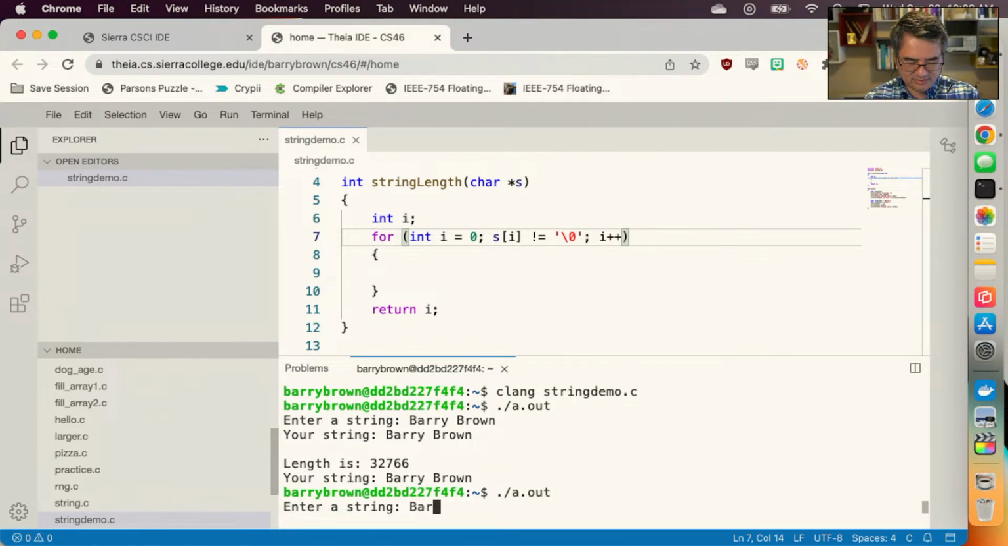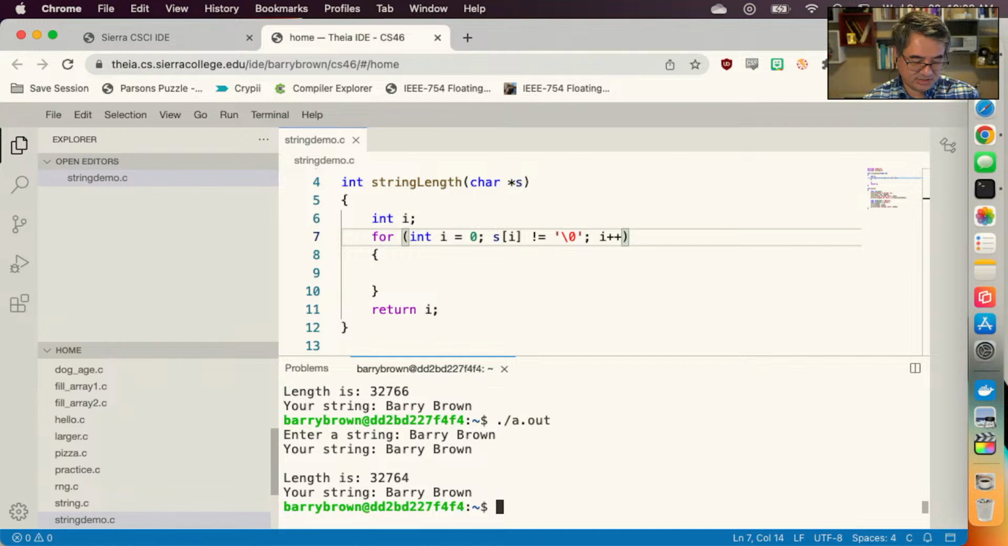I'm wondering if running it again gives us a different value, and it does. So it is just garbage.